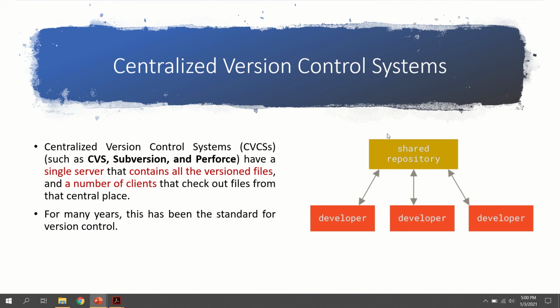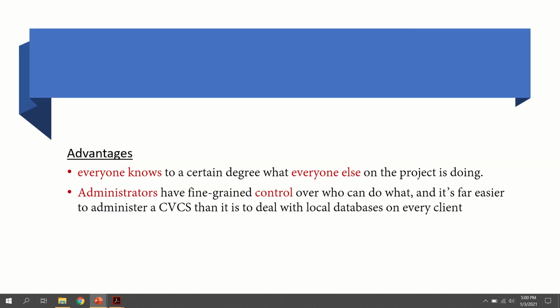That is, there will be only one main system. There will be one server system in which all the versions of all the files of all the developers will be stored. And this was used as a standard version control system for many years. And these are the advantages of the centralized version control system.